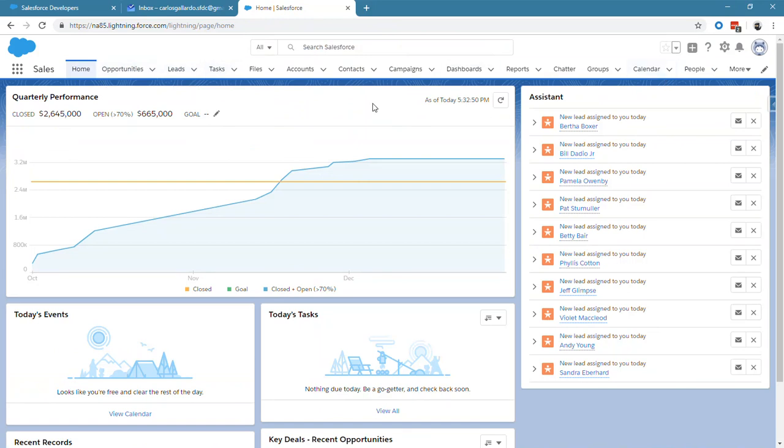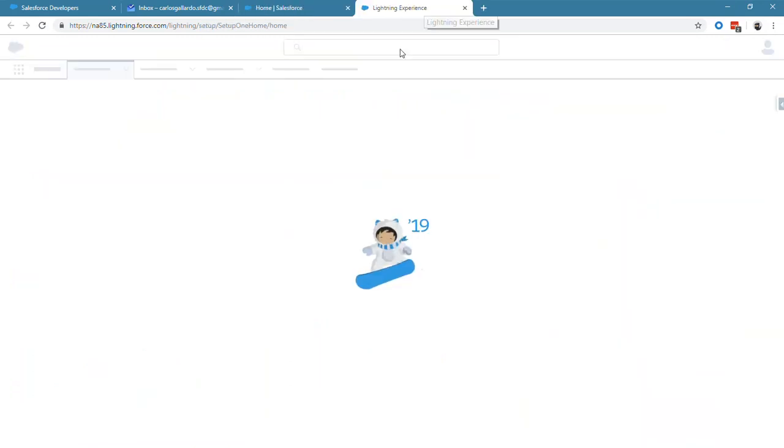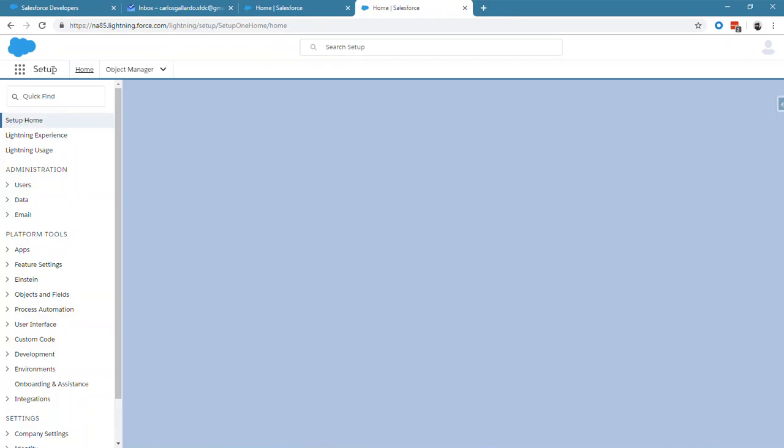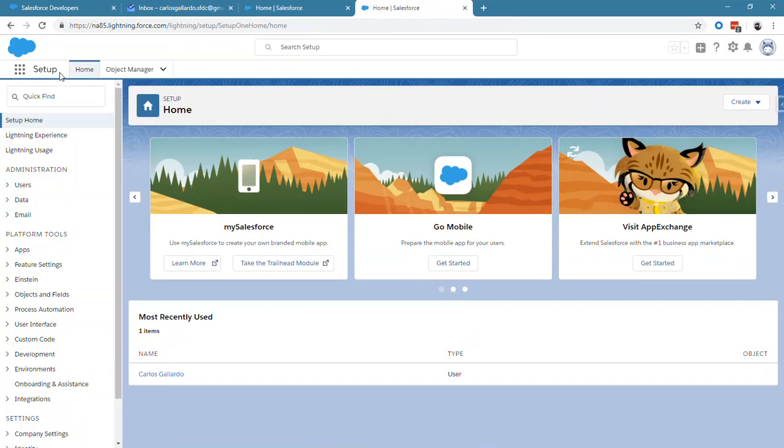If we want to go back to the setup menu, we follow this gear. If we hover over it, it'll tell us it's the setup menu. If we click on it, it'll take us to setup or service setup, developer console, or edit page. More on these later, but let's go back to setup. It opens a new tab, and this new tab takes us back to the setup menu that we initially arrived at. Nothing too complex. Again, this is Salesforce Lightning.